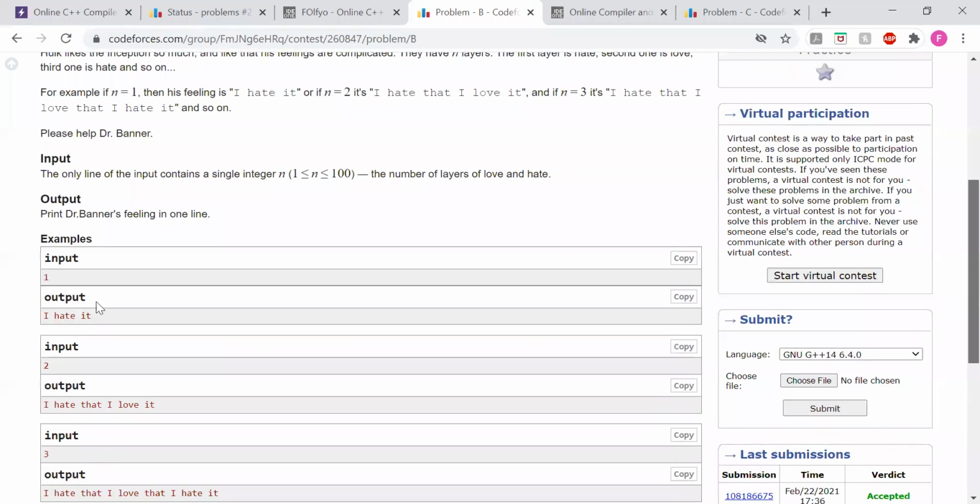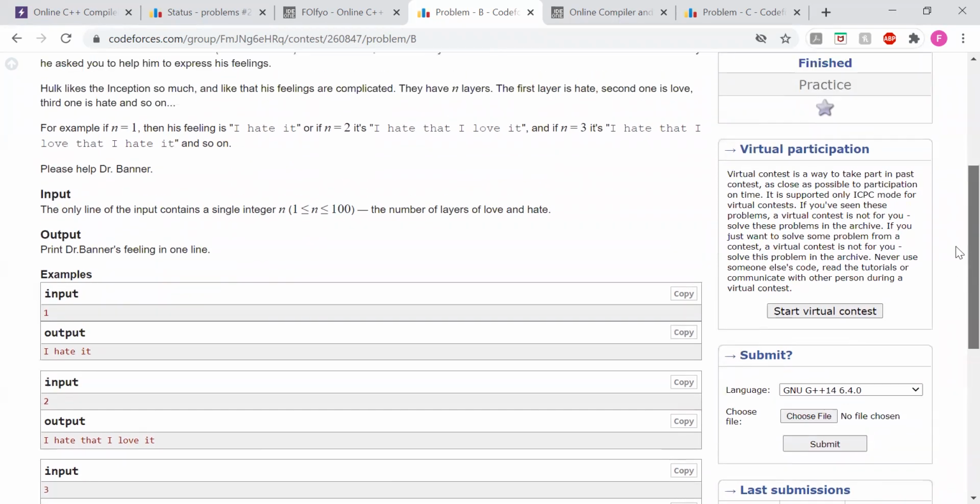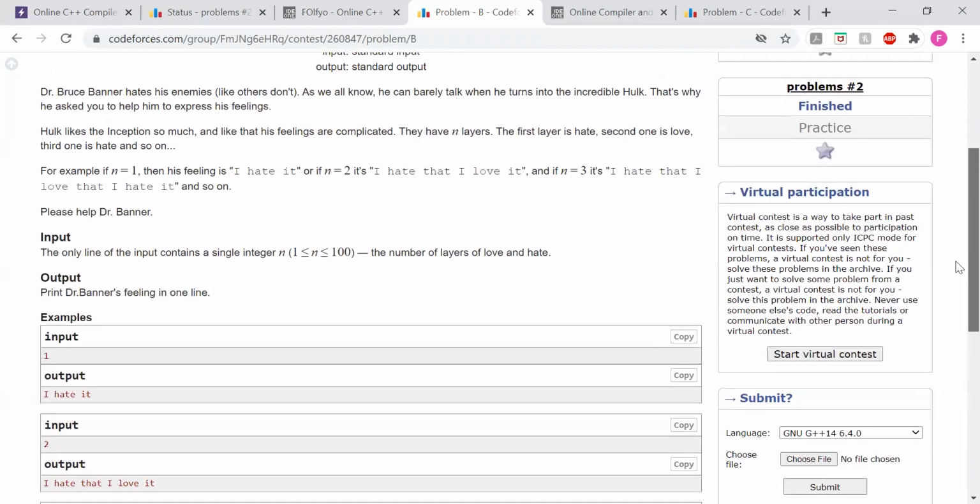All right, so here, these are the test cases. They're mentioned above. If it's 1, I hate it. If it's 2, I hate that I love it. And if it's 3, I hate that I love that I hate it. So what do you think the pattern here is in that question? It's a tricky question. But what do you think the pattern here is? There's a specific pattern. What do you think?